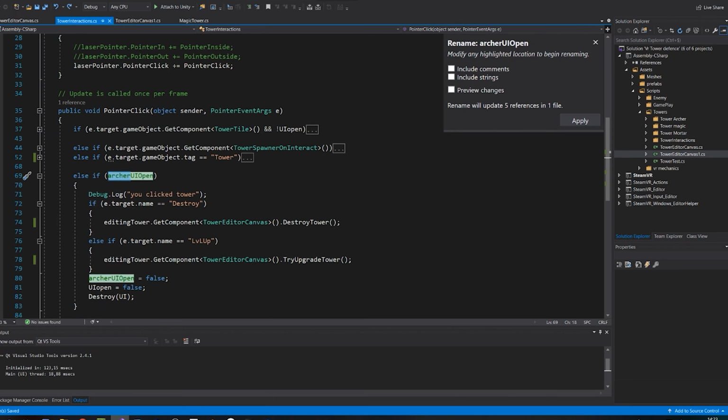I started with setting up the universal render pipeline. Once again, tutorials in the description. That luckily went pretty smoothly, because I have a good tutorial in the description.